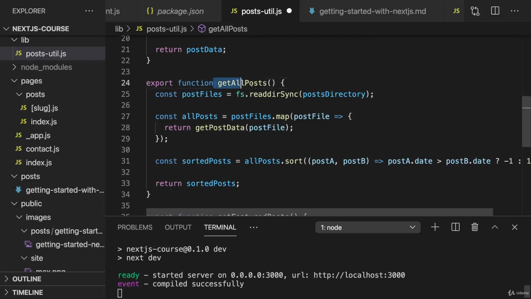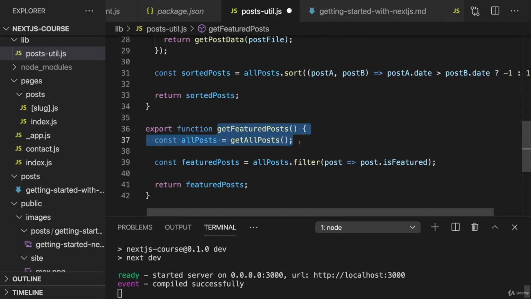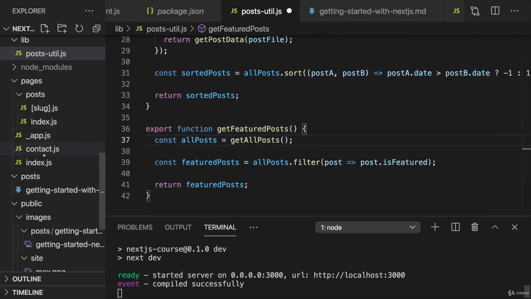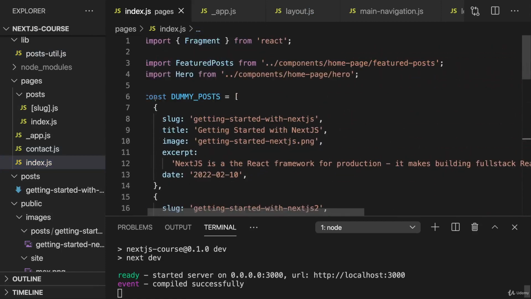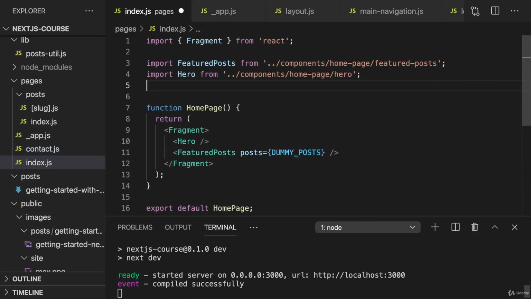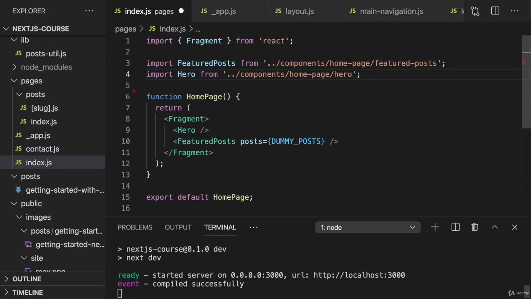Now that we got the getAllPosts and getFeaturedPosts functions, let's use them. For example, on the starting page, so that we can get rid of that dummy posts array, and instead we load posts from our own data source. And when it comes to fetching data for a page, we also learned how that works.